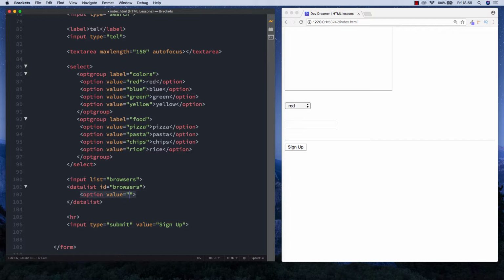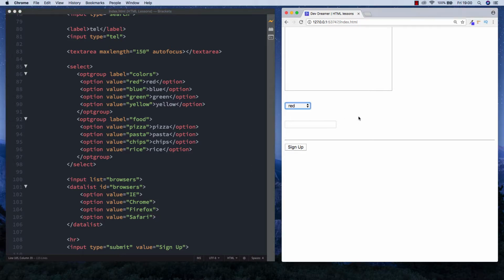We can just say option attribute value equals IE for Internet Explorer, put that in caps, and then let's copy this down a few times, and now let's specify some other browsers: Chrome, Firefox, and finally Safari. Okay, so now let's take a look at what that's done in our browser. We have this input field here, which looks like a text field, but if we click onto it, you can see that we get this little drop down arrow. If you click this, we have all our options: Internet Explorer, Chrome, Firefox, Safari.